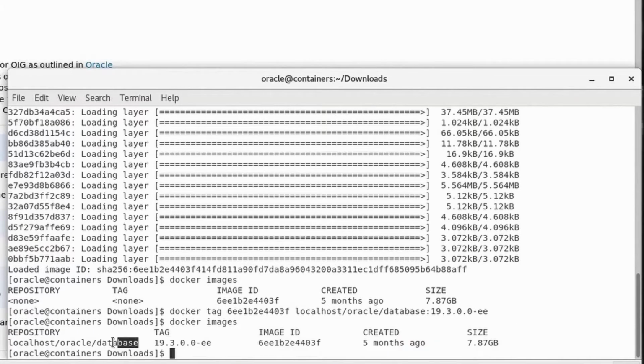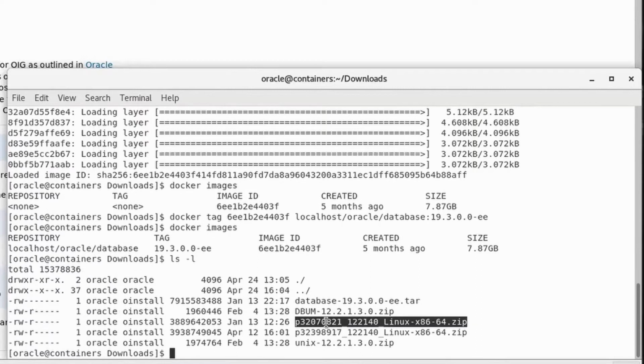In the Docker compose steps, we're going to be referring to localhost Oracle database:19300-EE. So it knows which image to use. We're going to take this patch and unzip it. That was just a straight download from MOS.